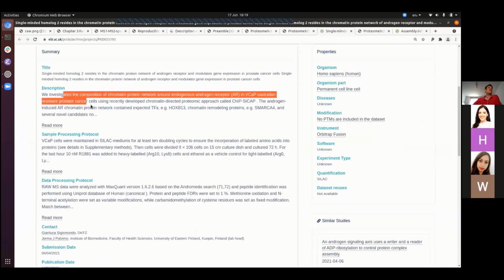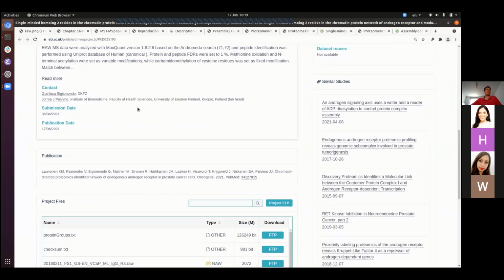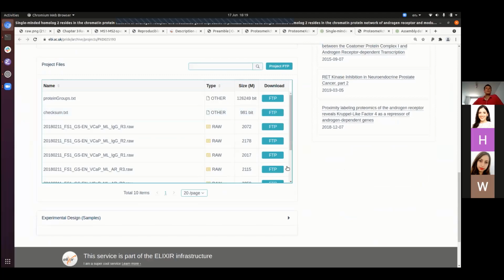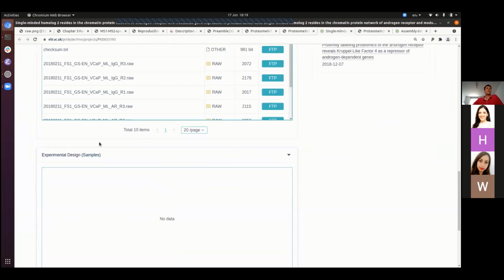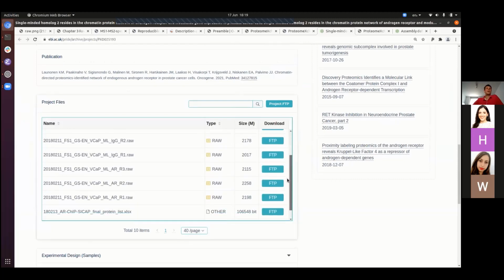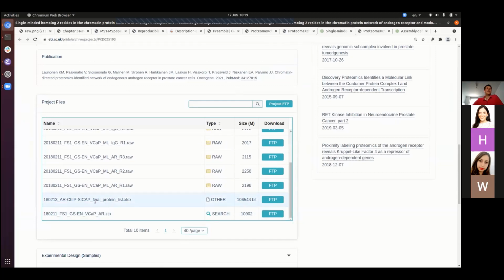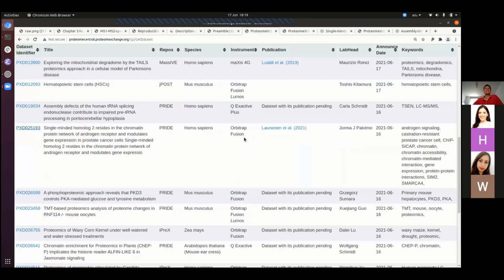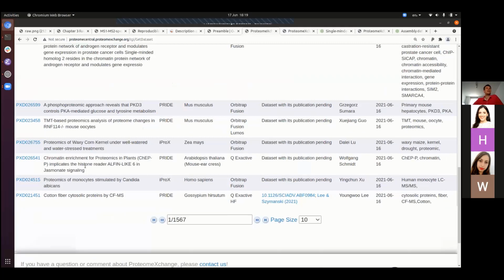So you have a general description, of course, that comes with the paper. No data for experimental design. Protein groups, no. Checksum, no. And again, final protein list. I don't know. Maybe there is some information in the final protein list. And I don't know. Have I been unlucky, or is it just that people that submit proteomics data are not very good at providing the experimental data? I don't know.